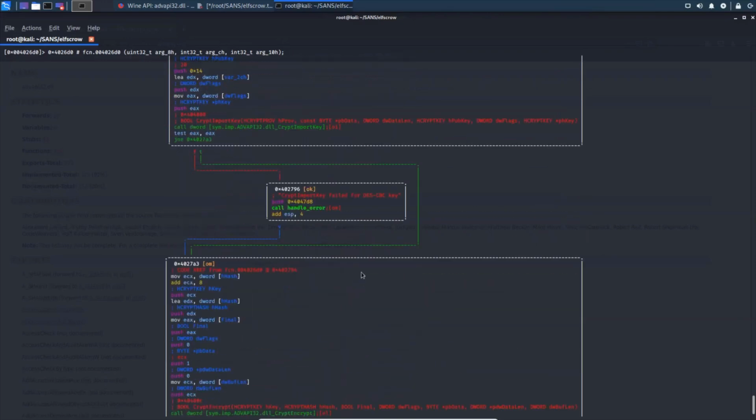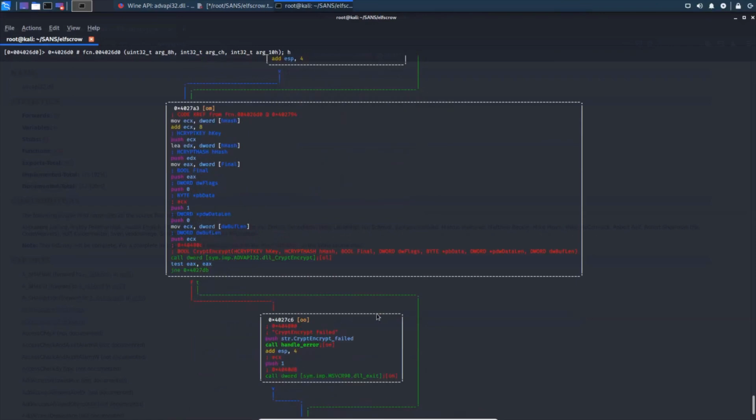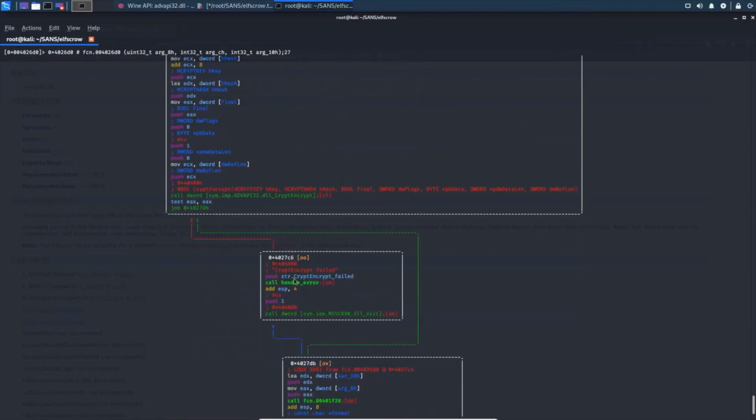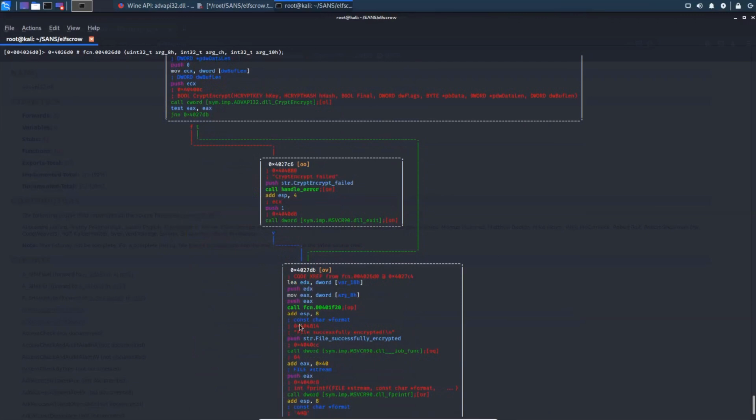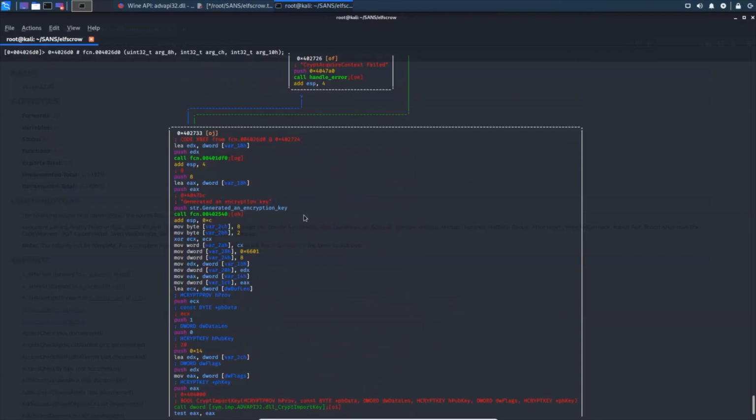Once it's imported the key, again, handle error. So if it goes wrong, it'll just handle error. It goes around here, and then it encrypts something, a file, for instance. All right. If that goes wrong, again, handle error. So we then go here and successfully encrypted a file, right? So we get a bit of an idea of what this function does.